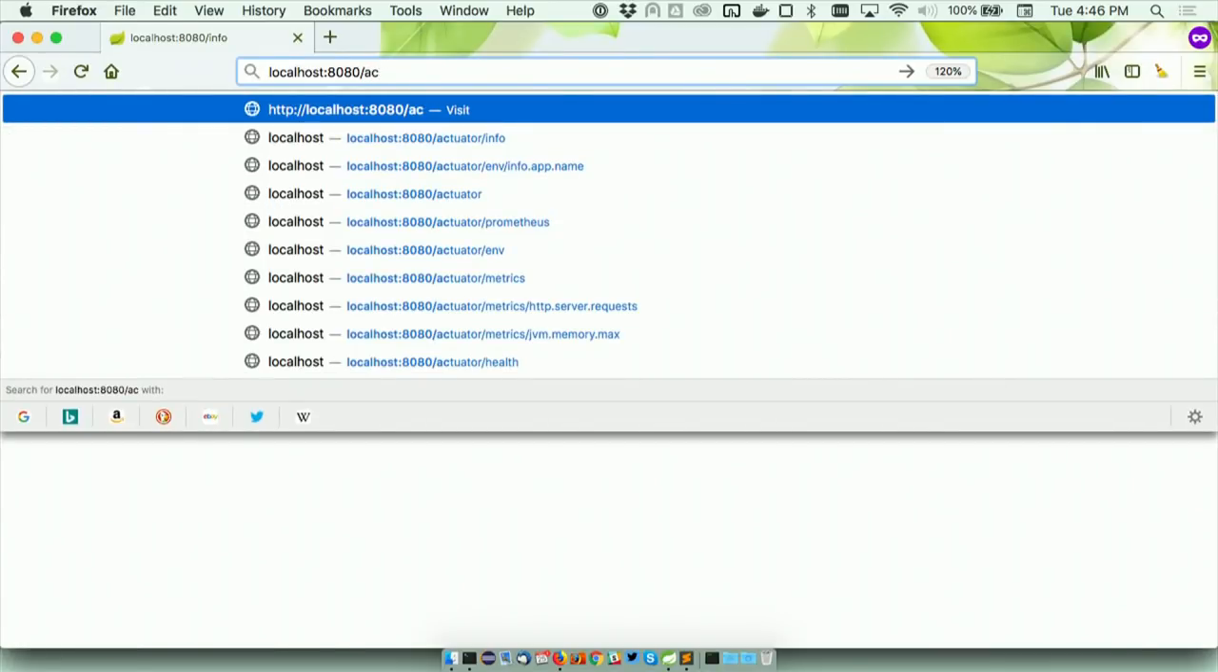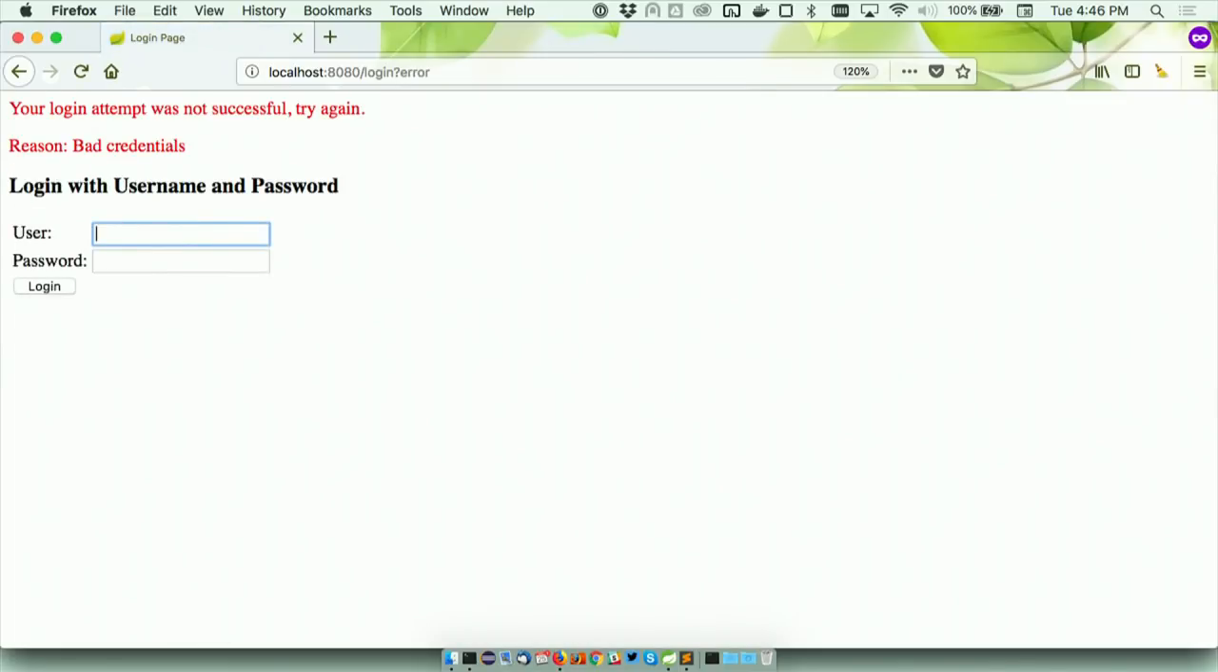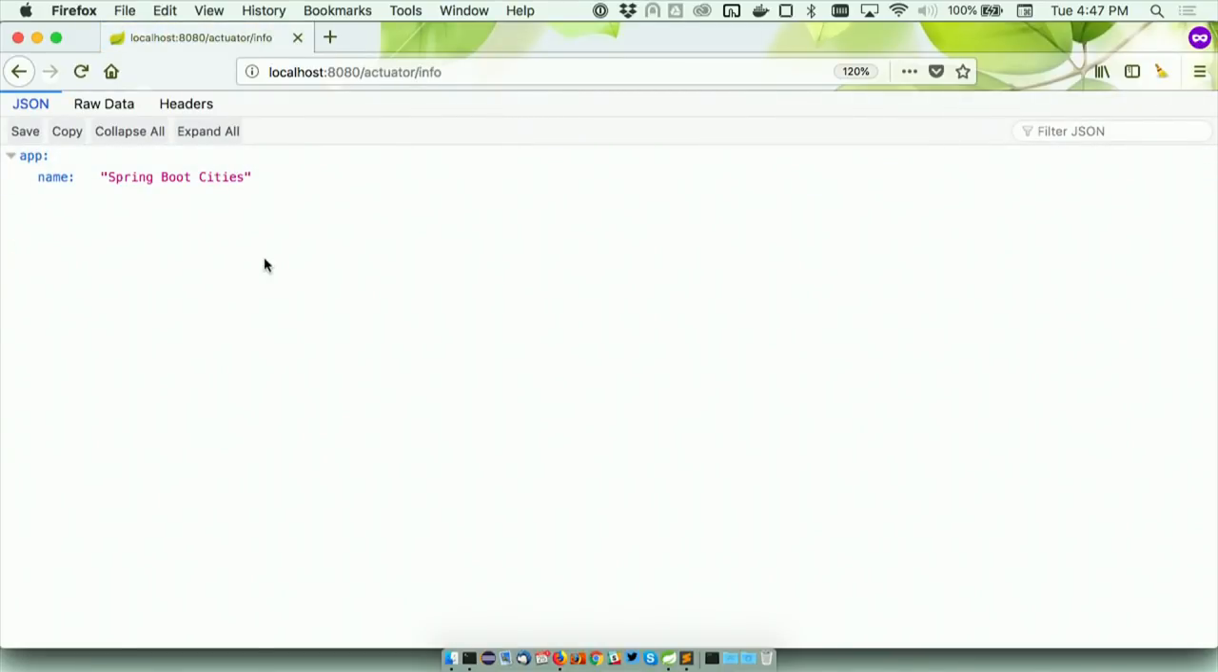So if you hit /actuator/info, now it's going to ask me to log in again. I really can't spell magic. Then it's going to give me the, so this is now working. So this is my info endpoint, now under /actuator. So what about env? Let's have a look at env.